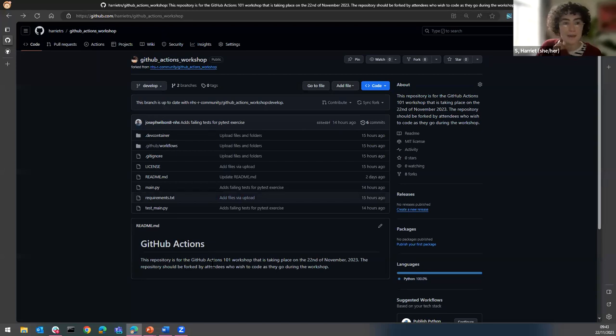But before I do that, I'm going to actually explain what GitHub Actions are and a little bit more about CI/CD and how it can be useful for you, basically why we're doing this workshop in the first place.